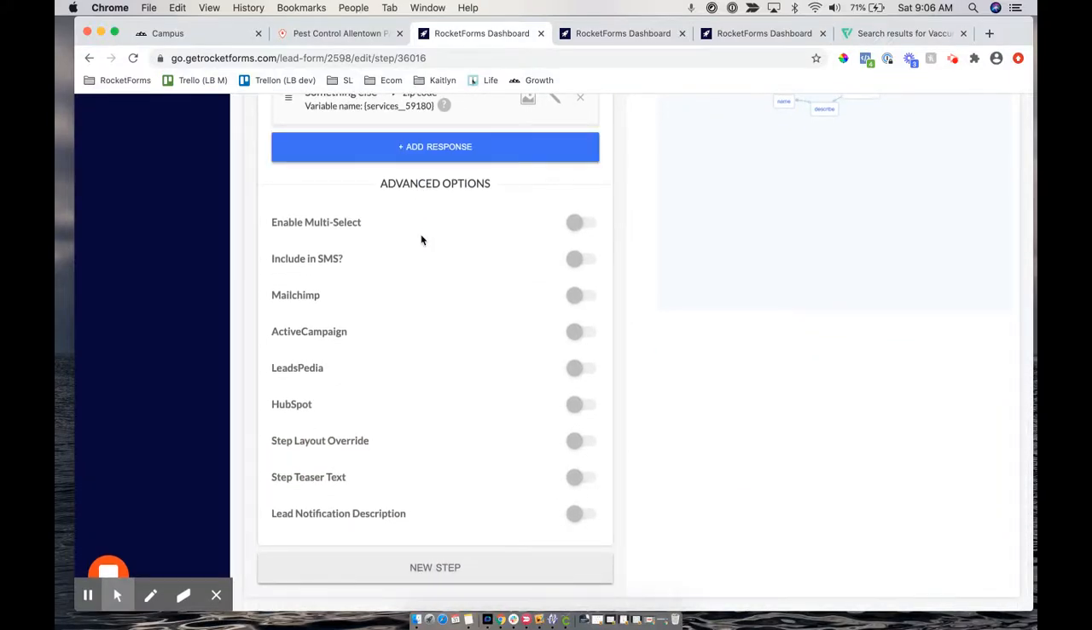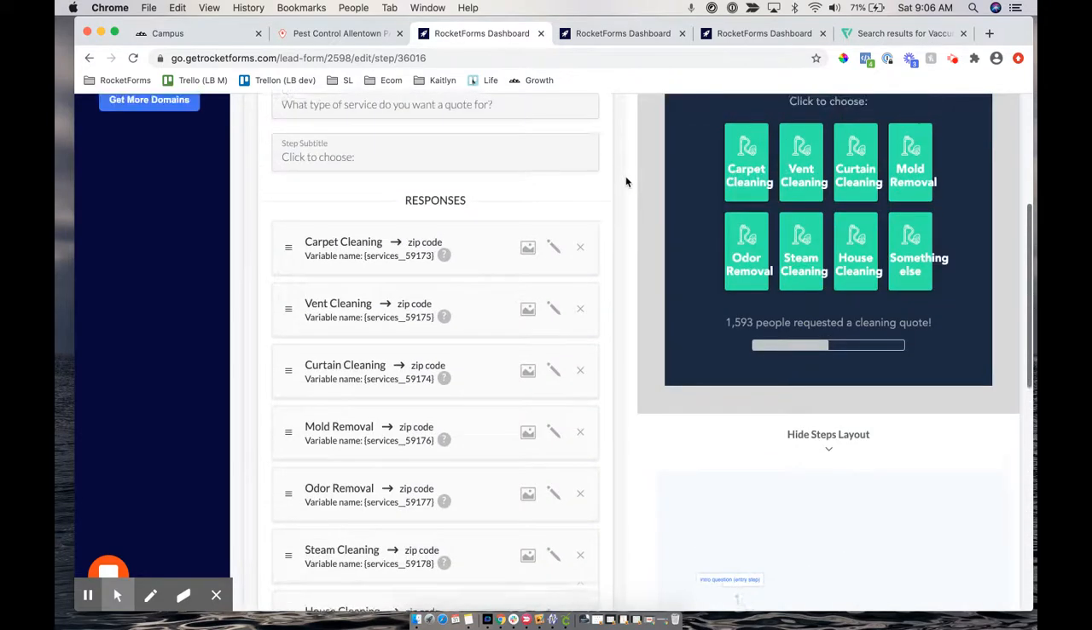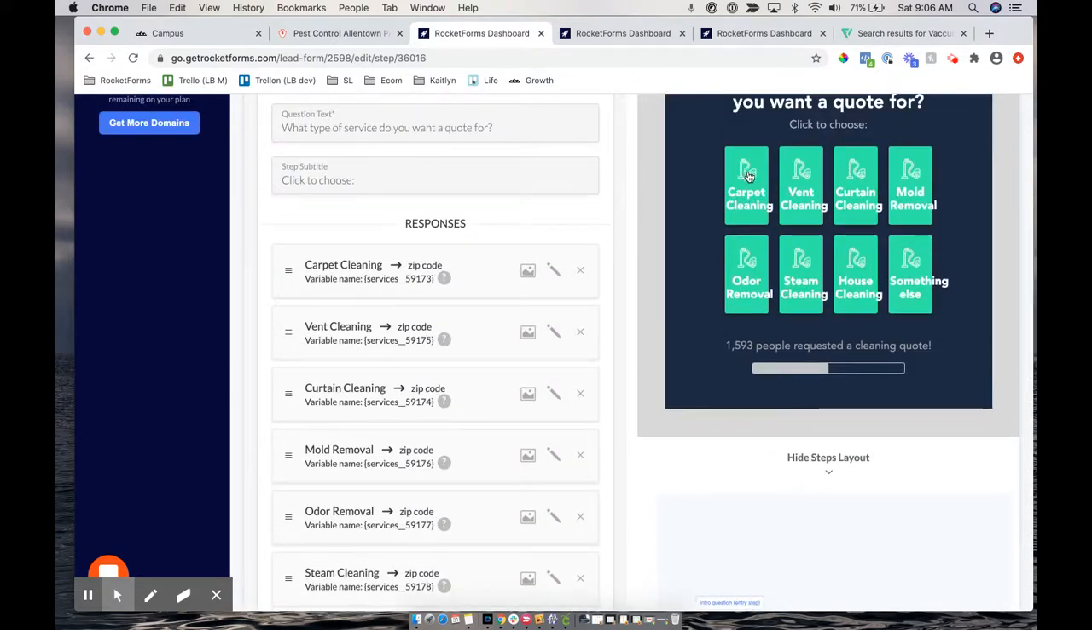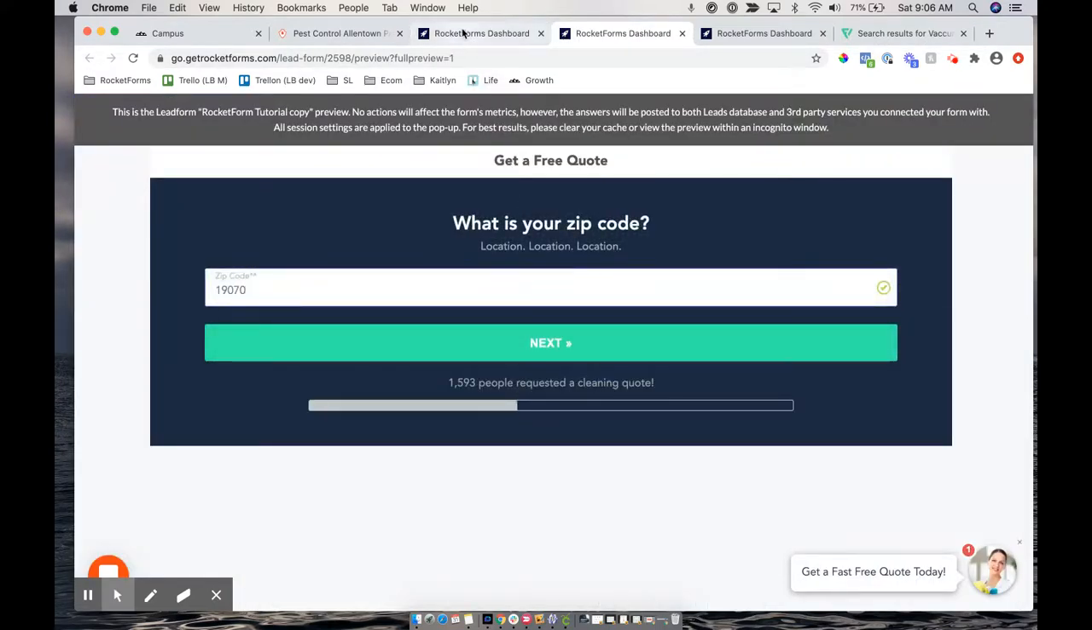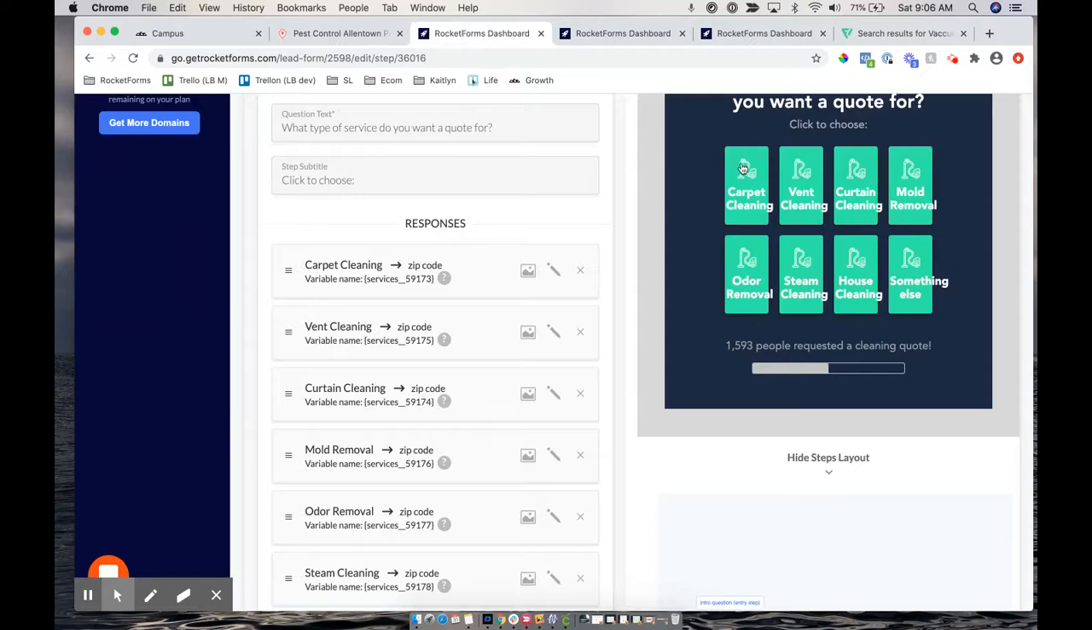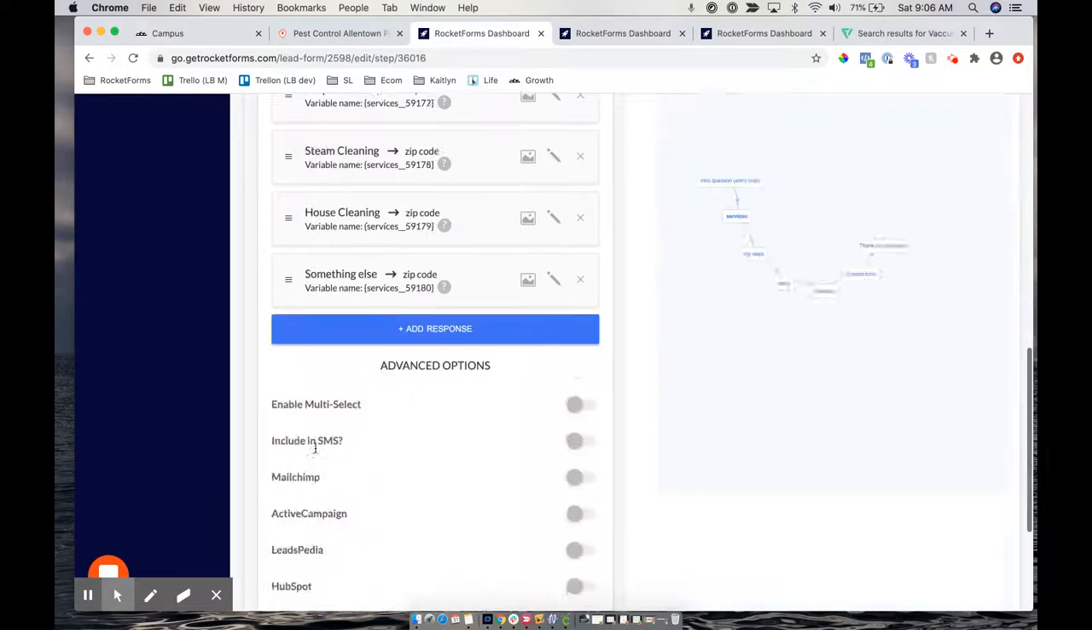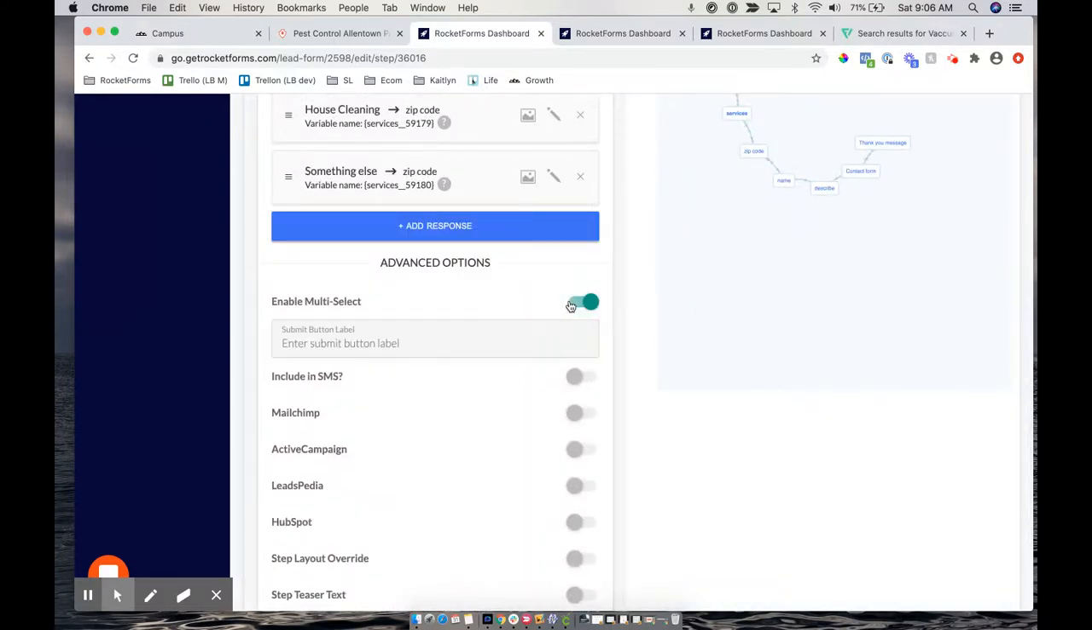One more thing to cover in responses is you have some additional things you can do. So a couple things to point out is you can enable multi-select. By default, this step is a single select step. So if I just click on these, it just advances to the next step. Well, what happens if you want somebody to choose more than one of these? Well, you just come in here, turn on multi-select, and add a next button label.